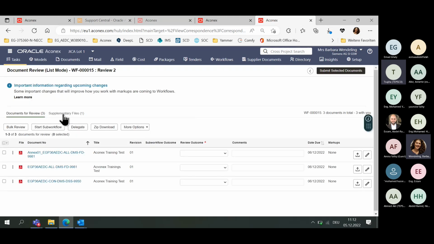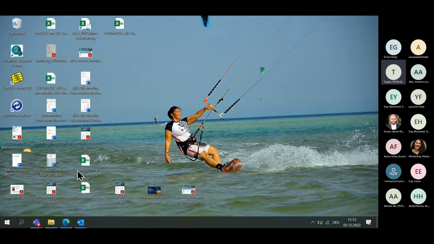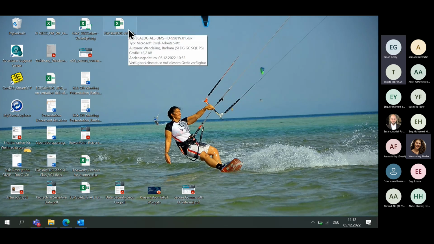So what I have to do now, first, I have a new supplementary file because we downloaded the Excel file. Now I will play customer. Is this the correct one?